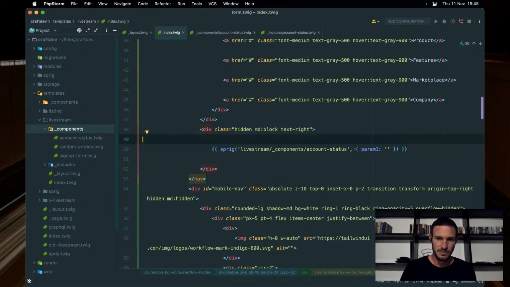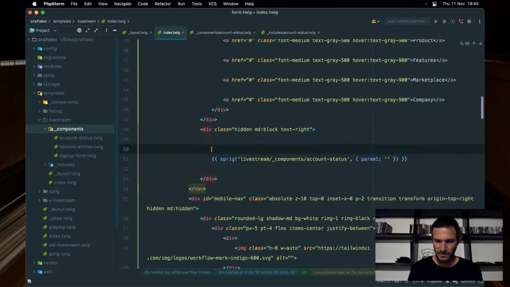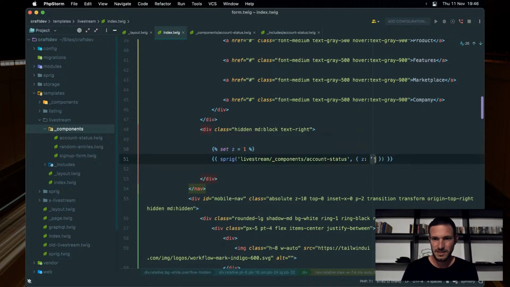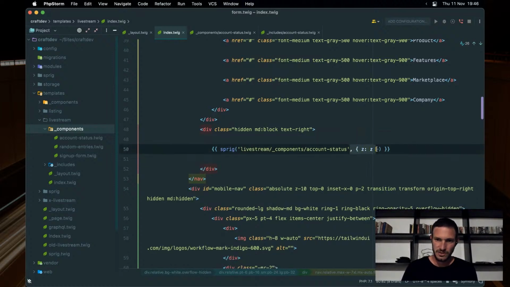And this is something that some people get tripped up by. So if I have, for example, a variable, set x equals 1 or z equals 1, and then I do something in my component with z, it'll tell me z's not available. Right, it's not defined, so all I need to do is pass it in here. But we don't need that here because we weren't passing anything into the account status.